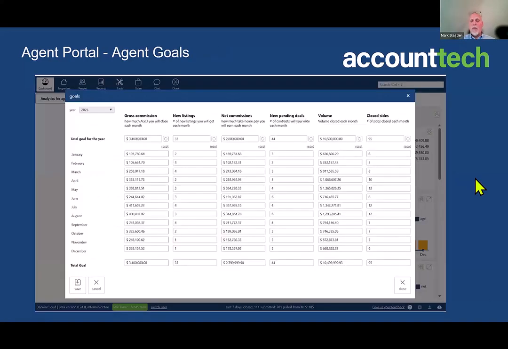And the agents, or you, or the managers, or whatever, can put in the agent's annual goal on a lot of different metrics, whether it's the number of pending deals they're going to write, or the volume, or the gross commission, or the number of listings they're going to take.